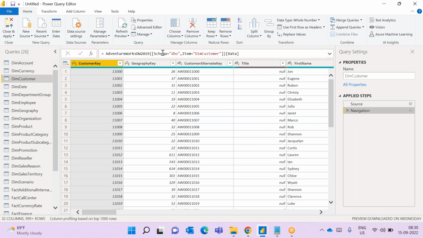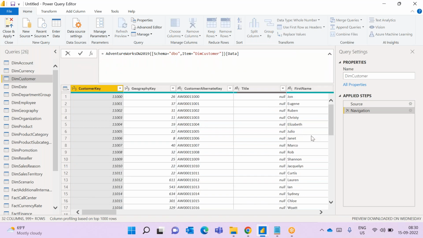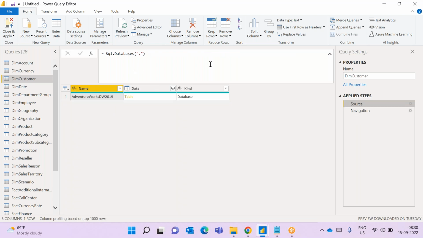This is called a formula bar. Okay, it's called a formula bar. For each step we are doing, it will be recorded. So for example, this is just a source. When I click on this, you know this is just a source, but you don't know which source it is. So if you expand this formula bar, you will know, okay, this is a SQL database.